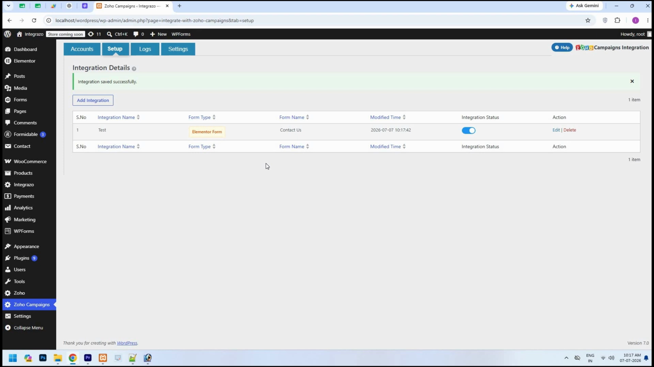Your Elementor Forms submissions will be automatically synced to the selected Zoho Campaigns mailing list according to the configured field mappings. Here, all your integrations will be listed. You can manage each integration using the available options. Use the toggle button to enable or disable the integration, or use the Edit and Delete actions to make changes when needed. Next, click on the Logs tab at the top.